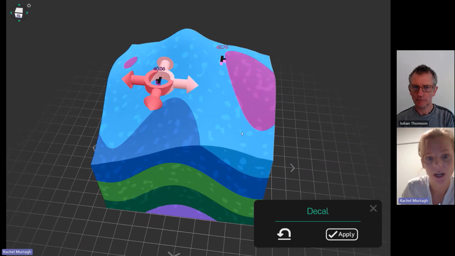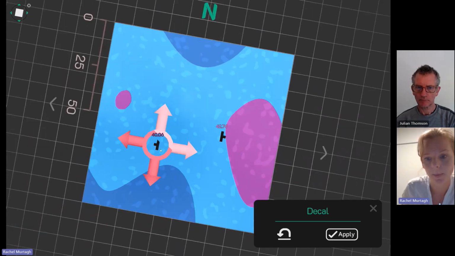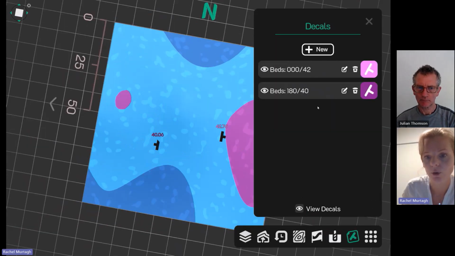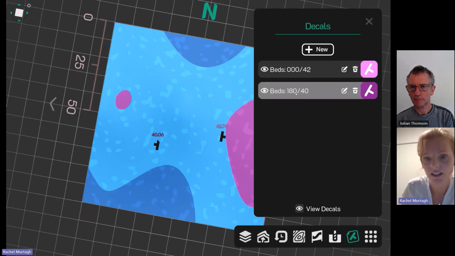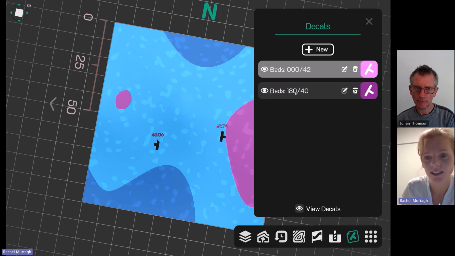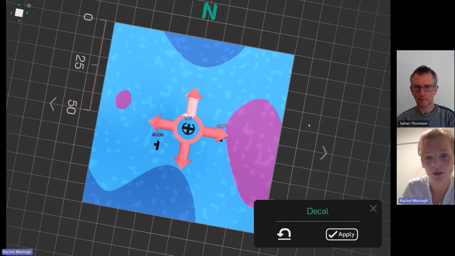So again, happy enough with where that's plotted there. I've got my second fold, or second structural measurement, which is here. Now this is actually read a little bit differently. It's reading the 180, which is interesting, and then dipping to 40. So both are technically correct. That's pretty cool. And so let's just do a third one.